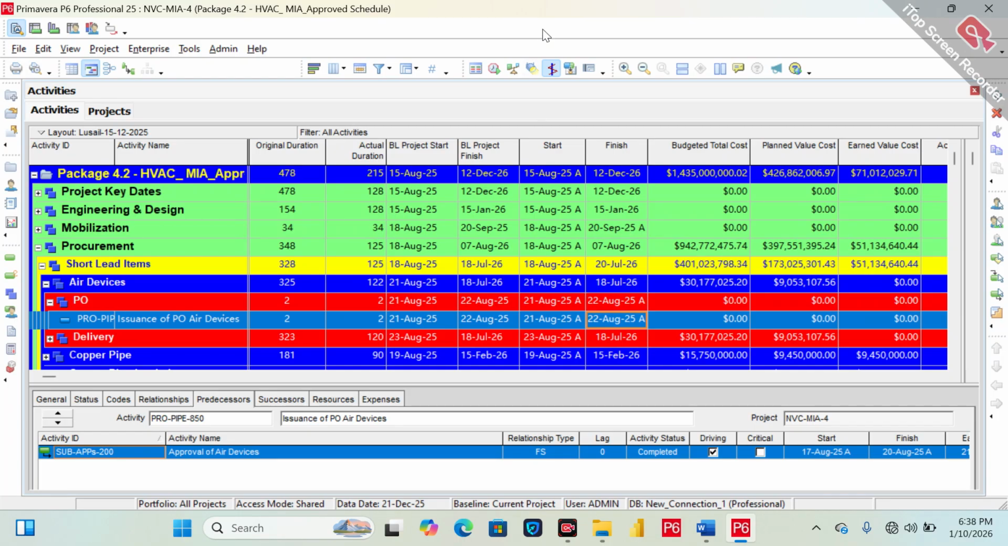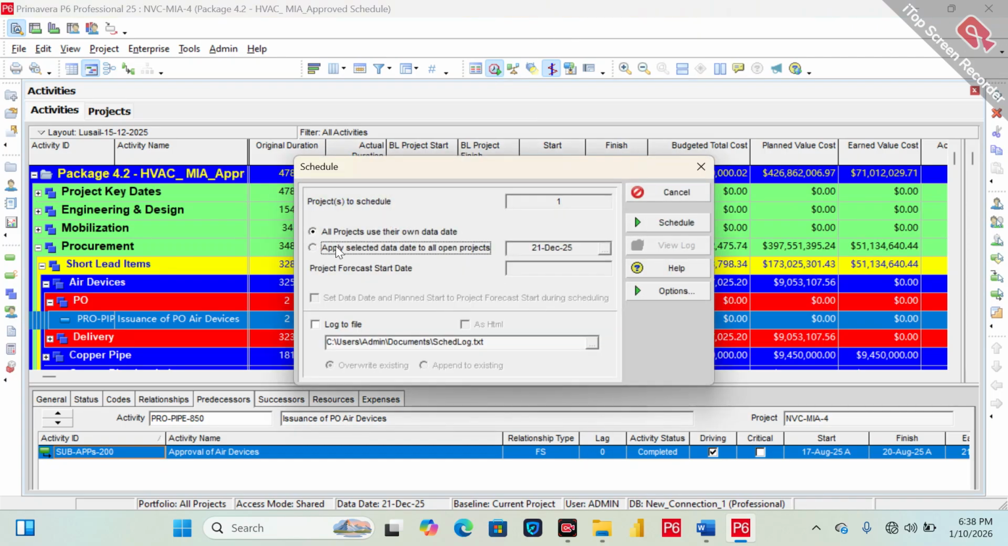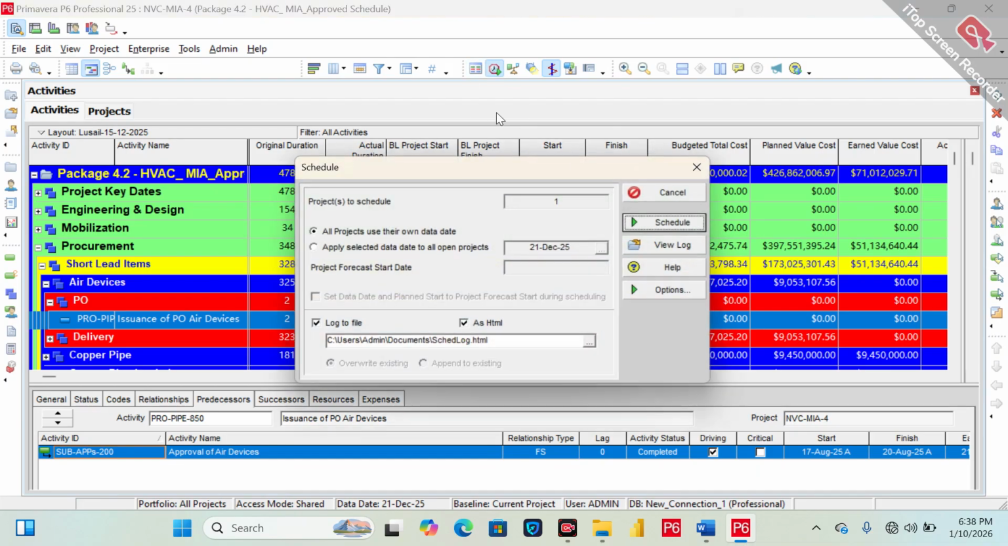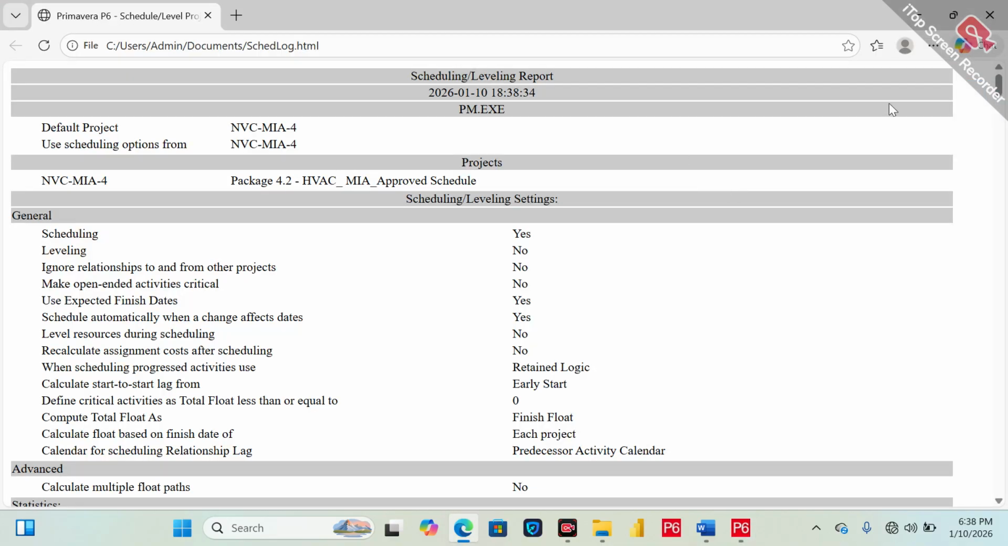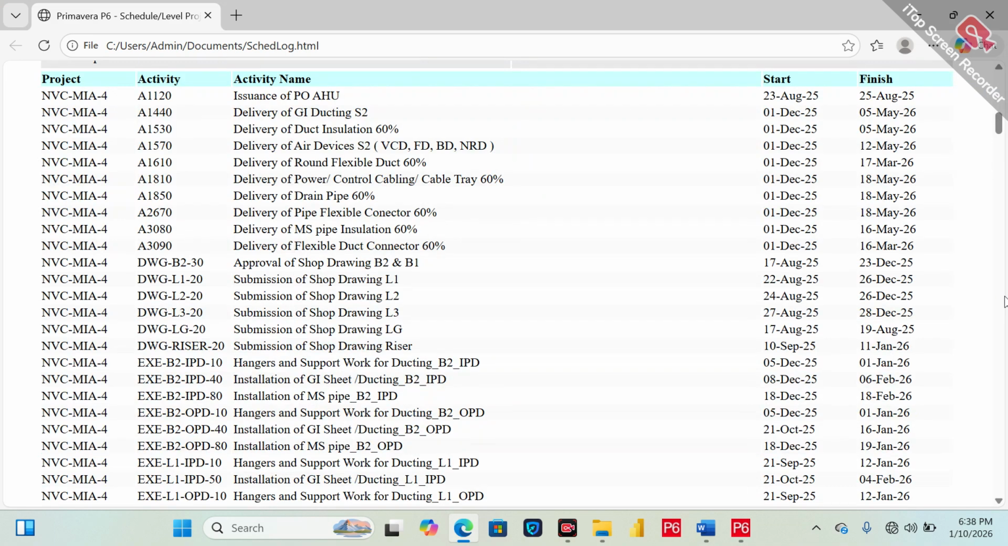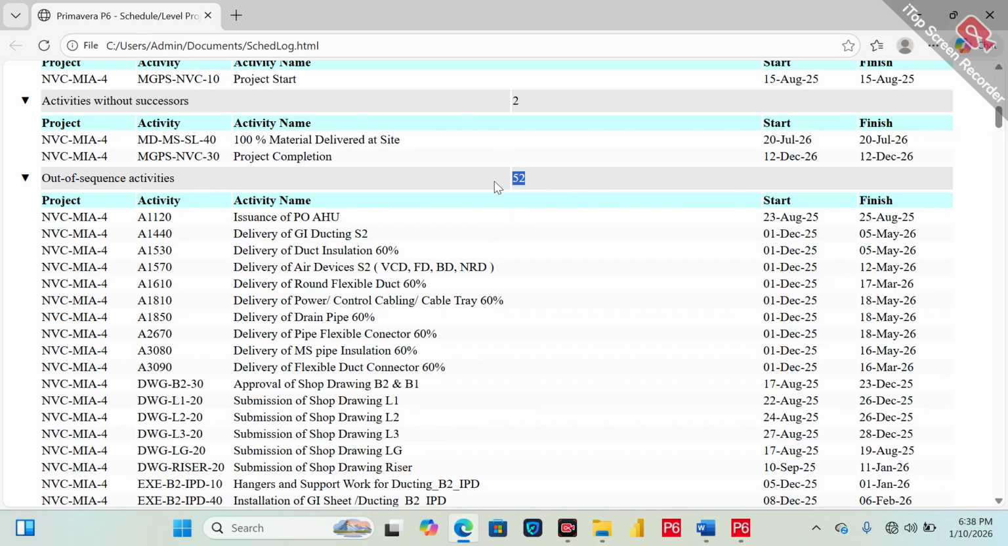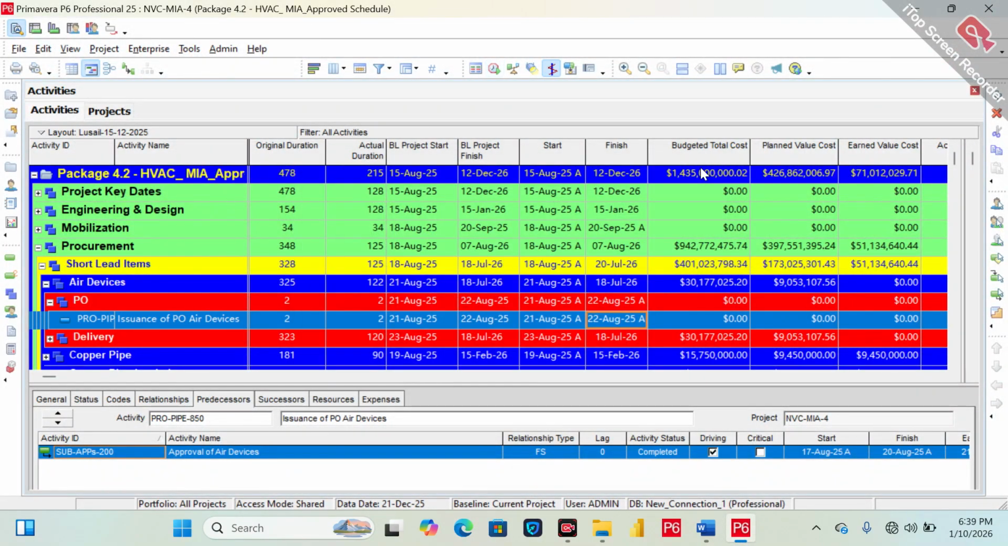And most importantly there are lots of other parameters. When I schedule it, I can see the schedule log. You will see there are out of sequence activities. Now in this session I am not talking about how to fix these out of sequence activities. There are four types of out of sequence activities. This is also a key driver which you have to fix while going for revise and recovery.